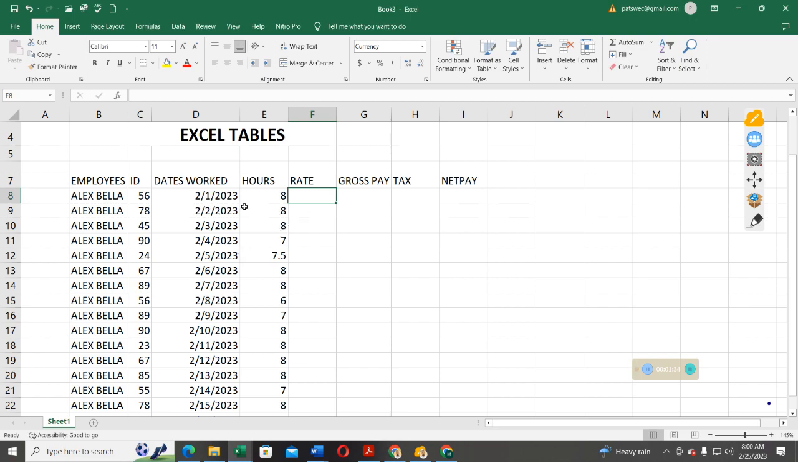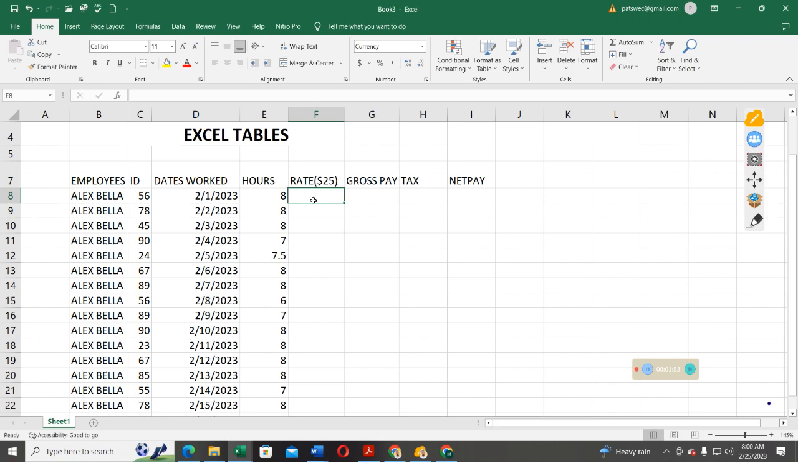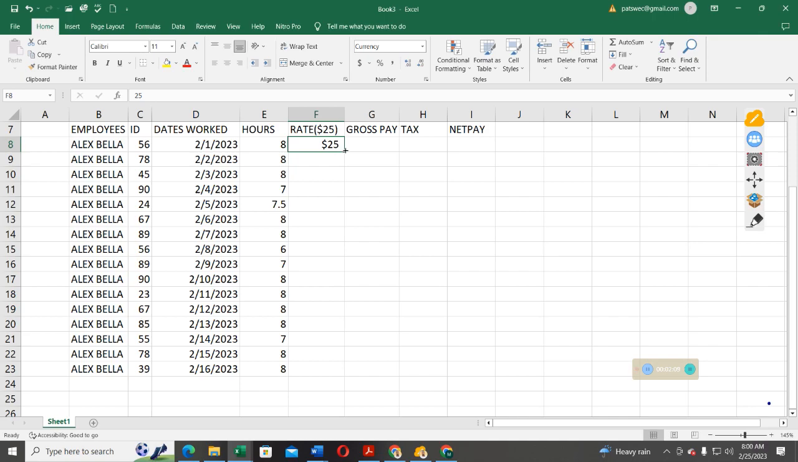and this person, we can give him the rate of, say, $25 per hour. So each and every hour this person was working, it was for $25. We shall go ahead and enter 25 in each of these cells. Then I'll use the handle to fill the rest of the cells.